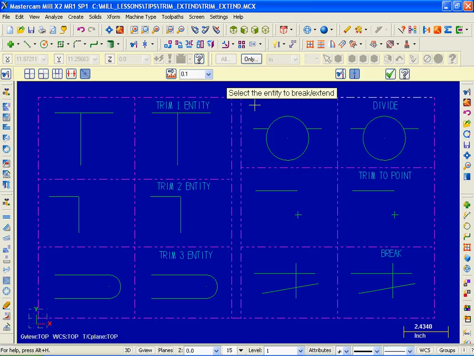Next up, we're going to click on the break icon. Now the prompt, select the entity to break extend. Moving down to the bottom right corner, what I'm going to do is pick this line and then move over and select this intersection point. Now what we have is we haven't really trimmed the line, we've just broken this line into 2 pieces. As I hover over this end, there's one line. As I move over to the left, there's the other line. So that's break. Now we're done here. I'm going to click on OK.